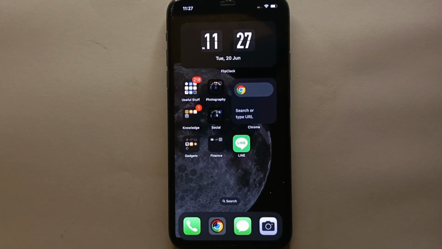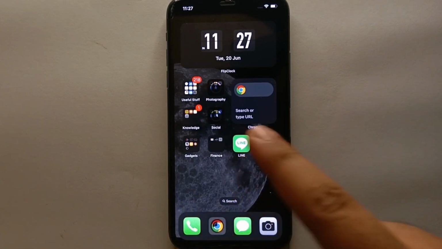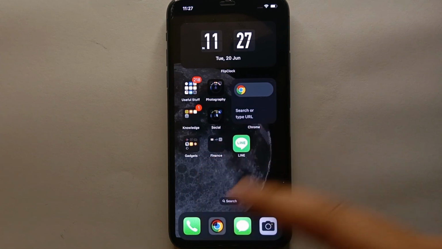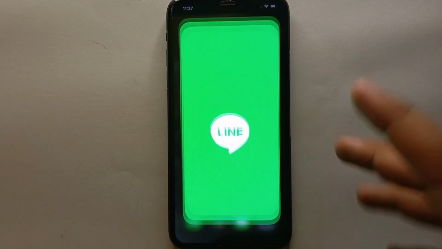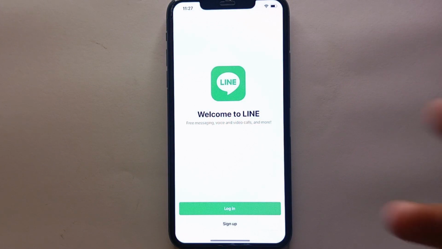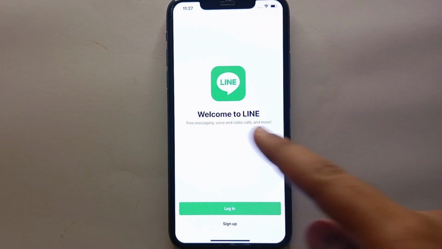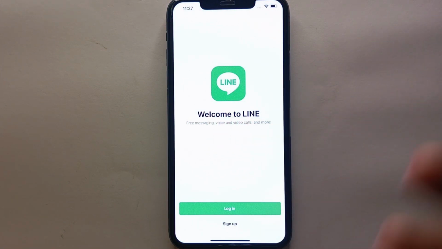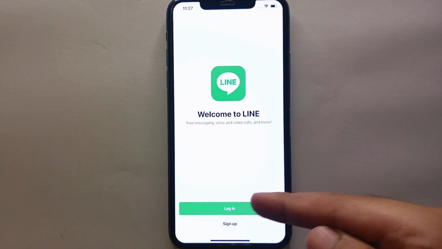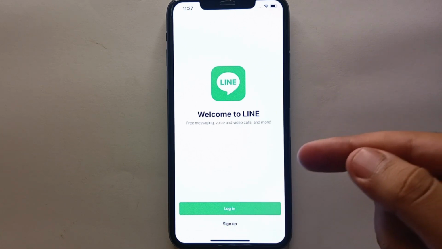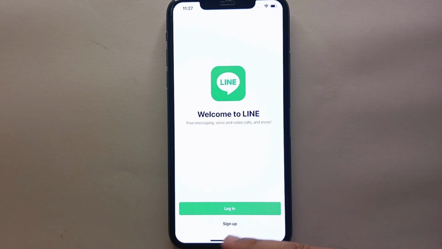So first you have to make sure that you have already installed Line Messenger from Google Play Store or App Store, and once you have installed it, just simply tap on its icon to open the app. Once the app gets open, you will see its interface. First, it will welcome you by just saying welcome to Line. Here we have two options, login and sign up. So we have to click on sign up because we are here to create an account.